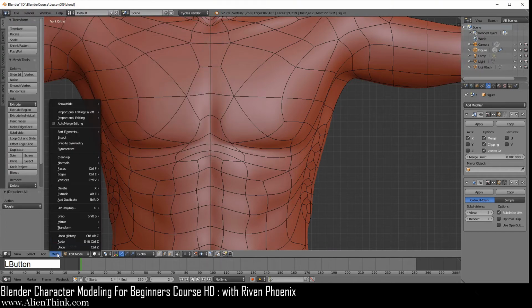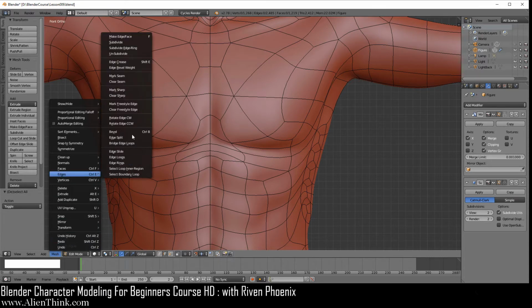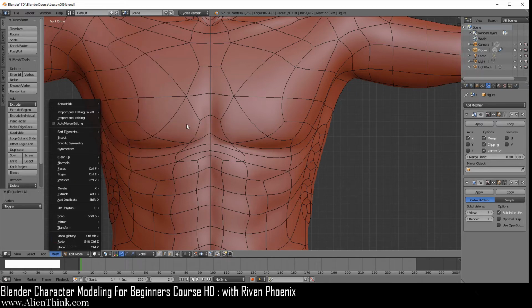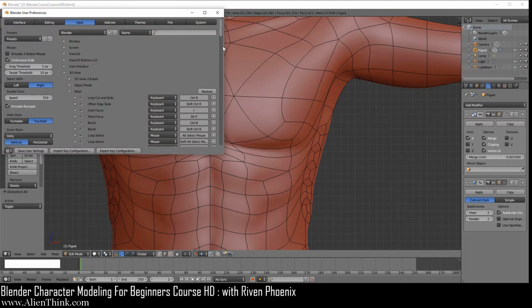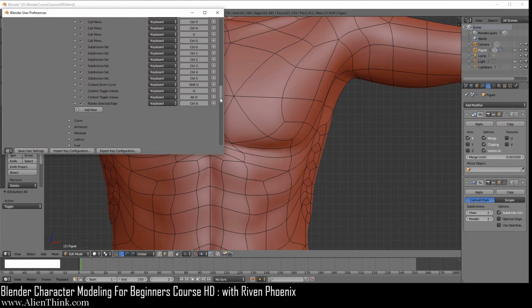Now, if you go under Mesh, go under Edges, and just do the same thing that we've been doing, right-click, do Edge Shortcut, hover your mouse to do Control A, you'll see that it adds the actual text over here that we've been doing. Now, if you notice that if you go into File, User Preferences, you'll get that Restore button. That means it's basically doing the same thing for you.